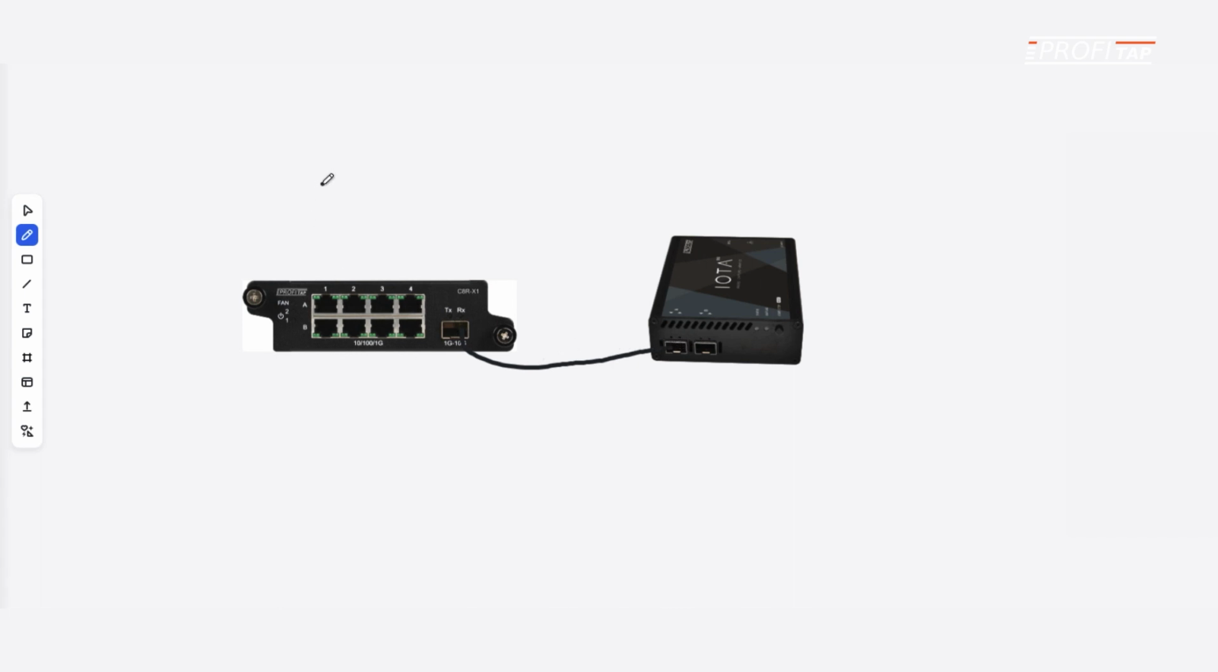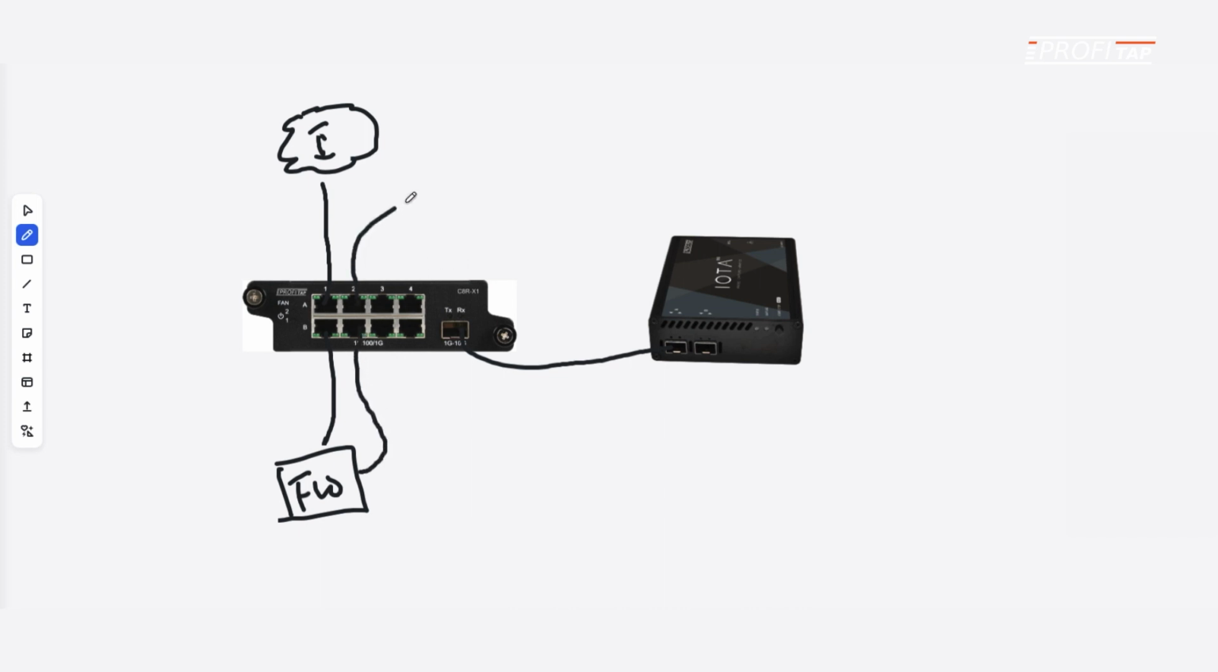This means that I can come in here and I can put in a connection right here. This could be the internet. So we'll put an I up here. This could be my firewall right here. So now I can see all the traffic coming in and out of my firewall. Now on the inside of my firewall, I could come into another one of the ports on the booster. And I could connect that to a switch. So in this case, I'm seeing the traffic on the inside of the firewall.